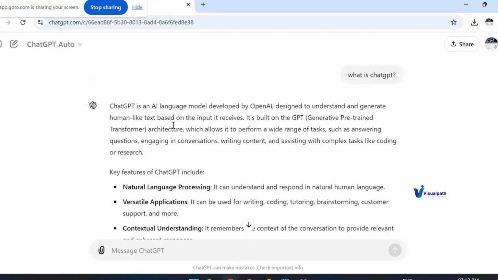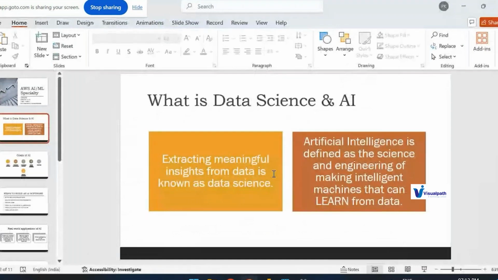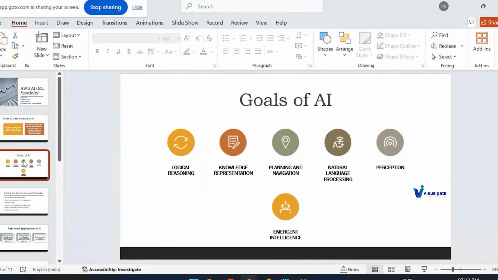So there is a crude difference between data science and AI. What is the goal of AI? Basically, the goal of AI is to mimic human intelligence in all kinds of fashions. All kinds of fashions in the sense of logical reasoning, knowledge representation, planning, NLP. It can understand language, it can understand perception, and it can generate intelligence and give an intelligent response. So this is the goal of AI, to mimic human intelligence in a computerized manner.